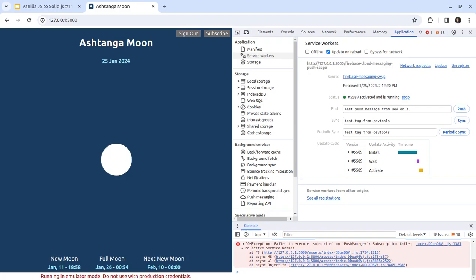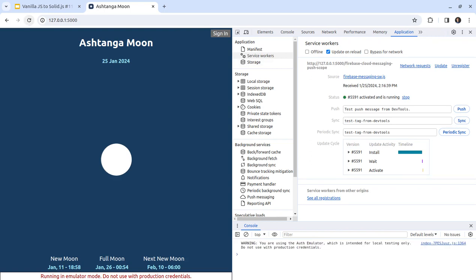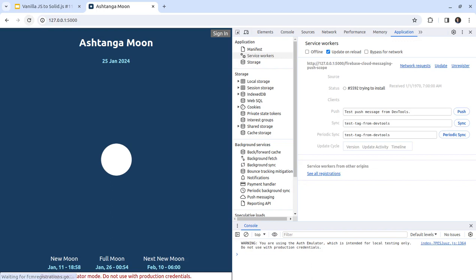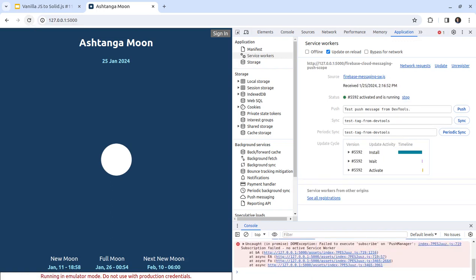Alright, let's unregister the service worker first, reload the page, and now we see that the service worker actually registered. Let's reload the page again, and we see that it's registered. Okay, so we can sign in again. We don't see the message anymore, so we can subscribe. We can unsubscribe.